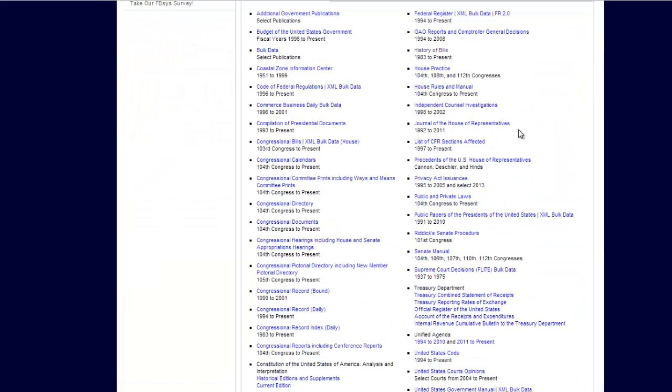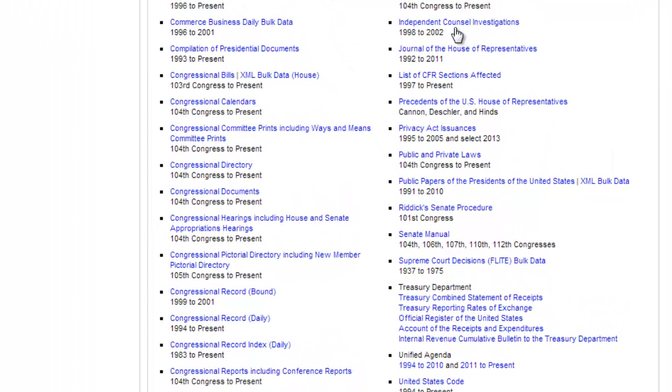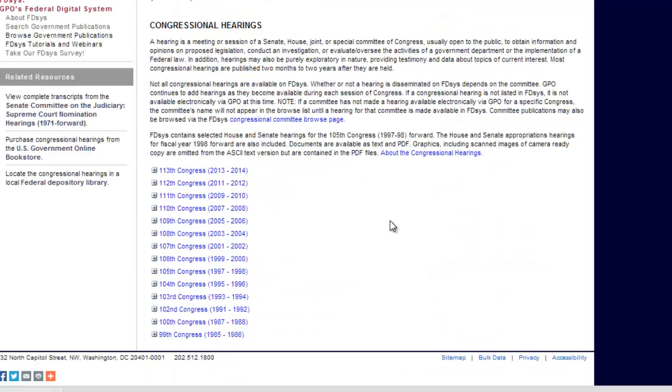Here is a list of everything they have and their coverage dates. You'll notice most of it's from the mid-90s, early 90s, I think the 104th Congress, somewhere around 1995 to 1997. And you can click on any of these and browse. The one that I want to show you, however, is congressional hearings. Oh, here we go. So here's FedSys's congressional hearings collection.